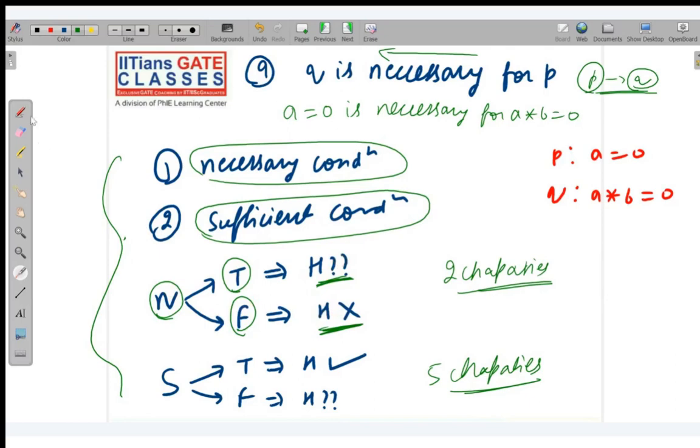Similarly, when the sufficient condition is true, then my hypothesis is true. But when the sufficient condition is false, my hypothesis may be either true or false. It hardly matters to me. So you have to remember like this: necessary means basic necessity. When my basic necessity is not fulfilled, I am not satisfied. So finally, when the necessary condition is false, my hypothesis will be false. When the necessary condition is true, my hypothesis may or may not be true. It hardly matters to me.